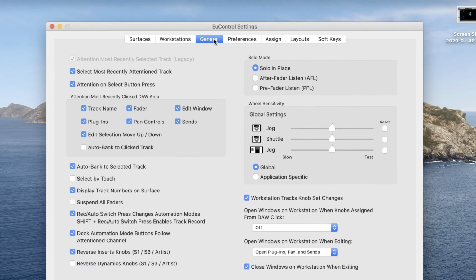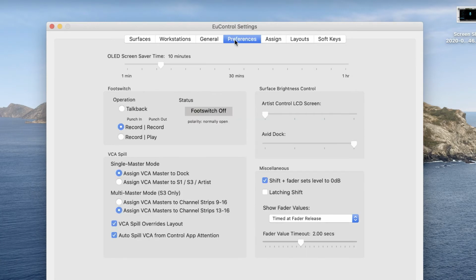Under the General tab and the Preferences tab, you'll see many options. We'll talk about those options in part 2 of this series.